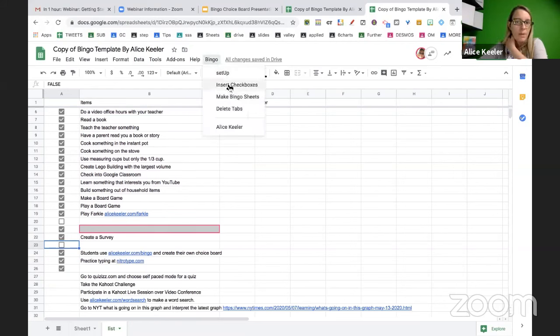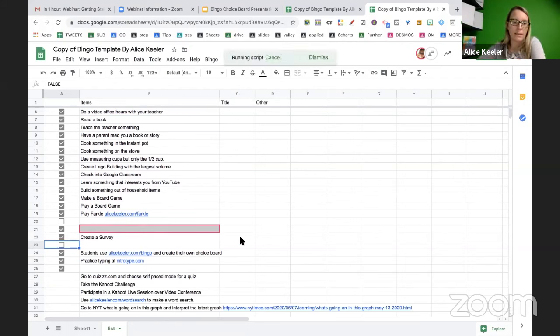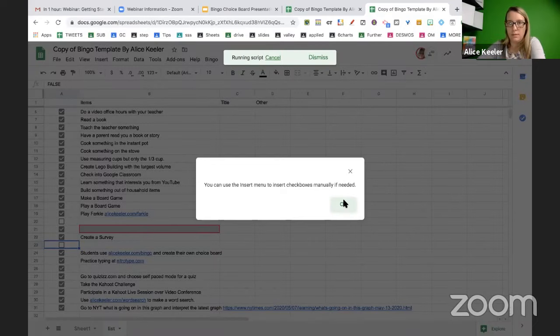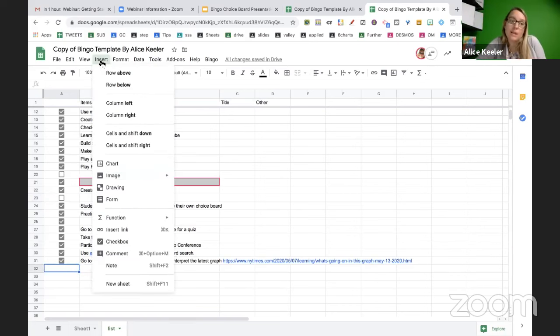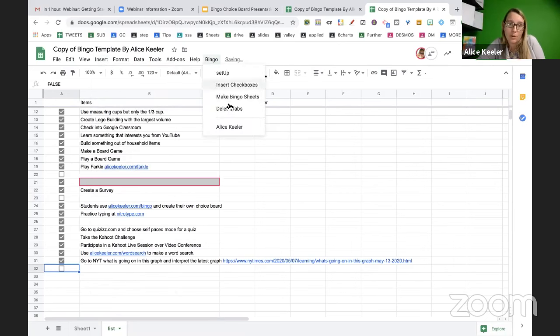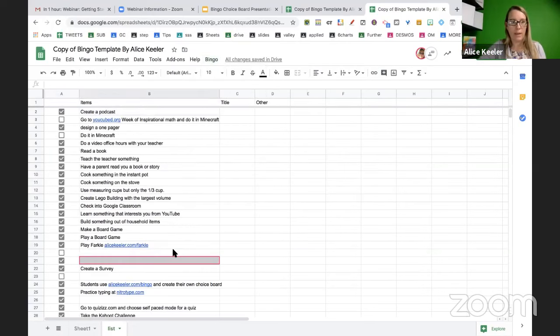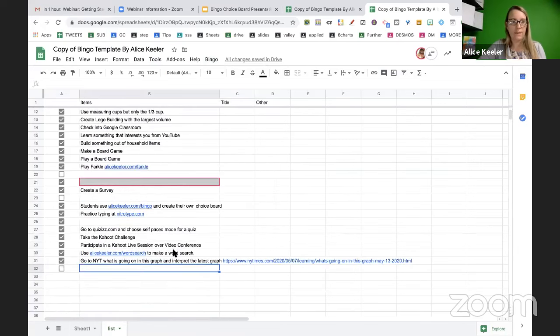I'm gonna go up to Bingo. I'm gonna insert checkboxes. Okay. And you'll see that it will add more checkboxes as I need to. Personally, I just like to go to the insert menu and insert my own checkbox. You don't have to do it with code, but if you do need extra checkboxes, you can go Bingo, insert checkboxes. Okay, so we have our list. I've unchecked a few.